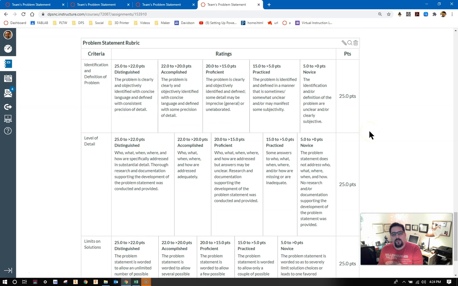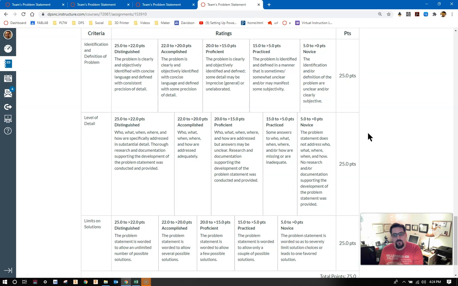If you look at your rubric, you'll find that you have identification and definition of problem, level of detail, and limits on solutions. Read those through thoroughly. Keep in mind, you guys are probably going to want to shoot for 4s and 5s, or the distinguished and accomplished area, so make sure you pay attention to those specifically.